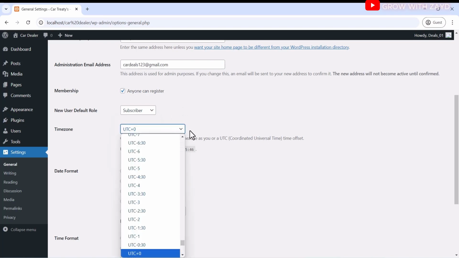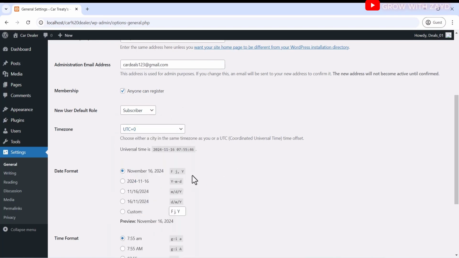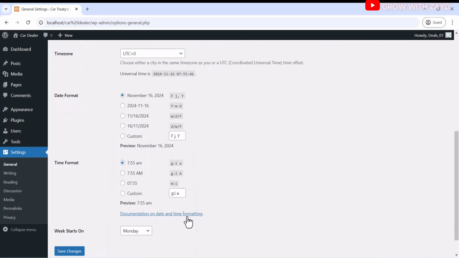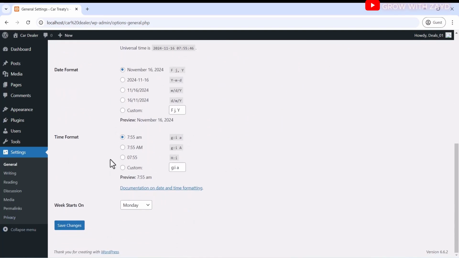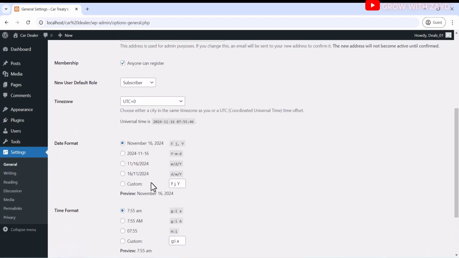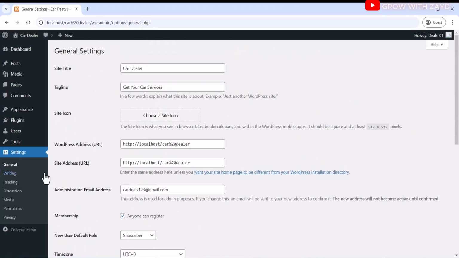So time zones can be changed here. Depending on your time zone, you select your time zone. You can change the date format and also the time format here, right? So, when you are done with everything, you simply click on save changes, and these changes will take effect on the main dashboard itself.